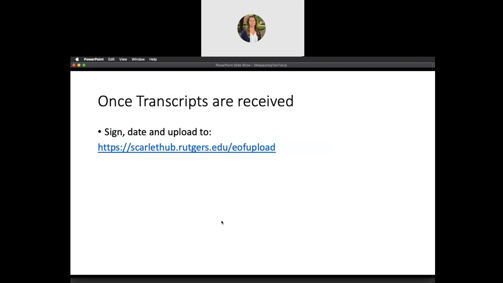Once you've either downloaded or received your transcripts by mail, you would then make sure that the transcripts are signed, dated, and uploaded to the financial aid EOF document website. So it's that scarletthub.rutgers.edu/EOF-upload.